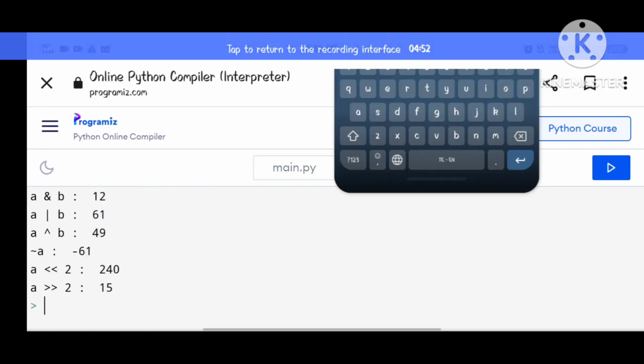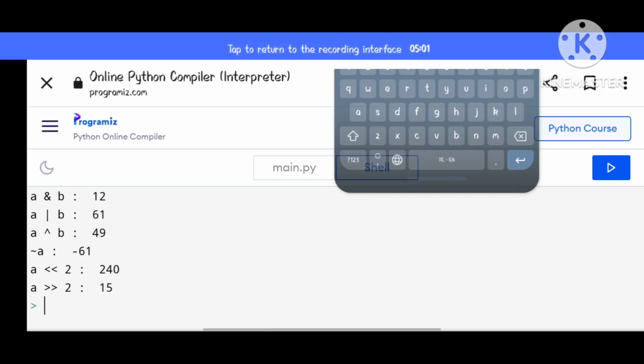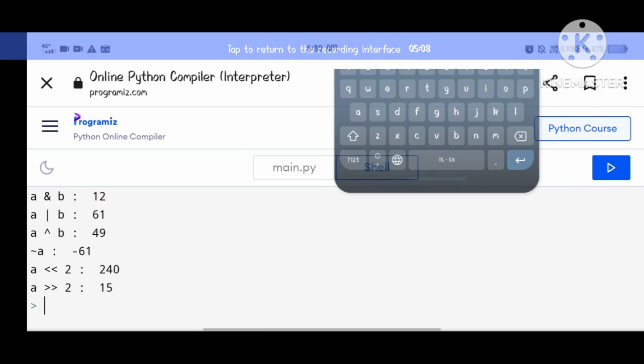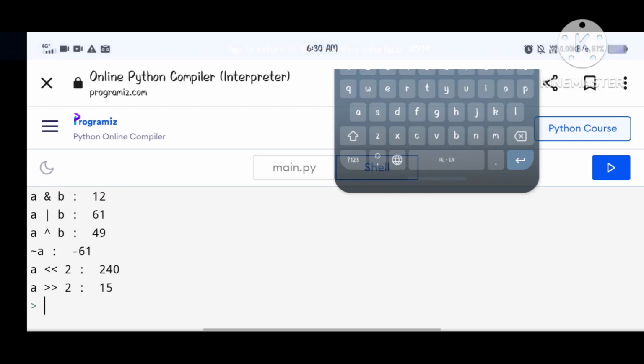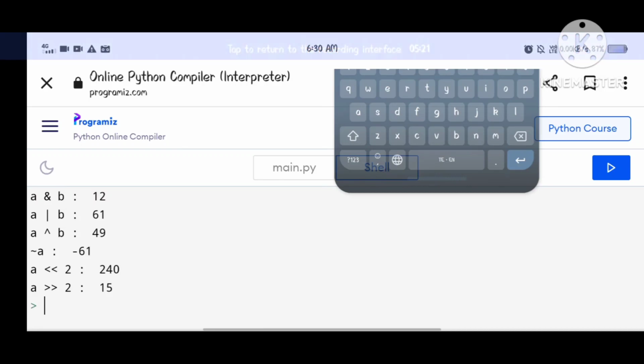Now we will see the output. So this is the output for the binary bitwise operators example. A and B we get 12, A or B we get 61, A XOR B we get 49, complement of A we get minus 61, A left shift 2 is 240, A right shift 2 is equal to 15. So this is the bitwise operators example.